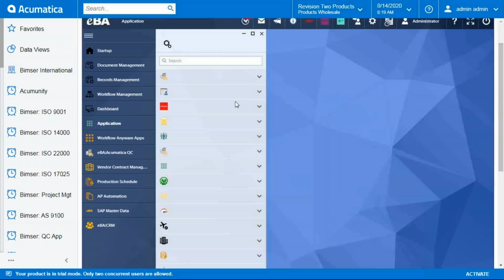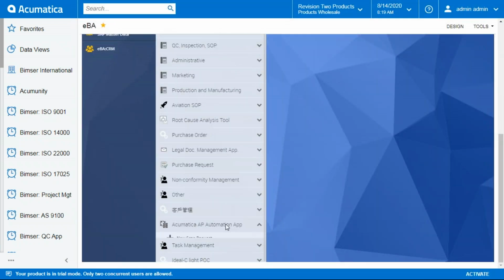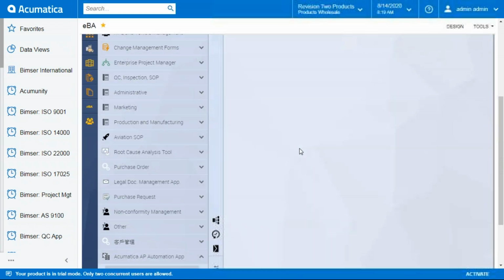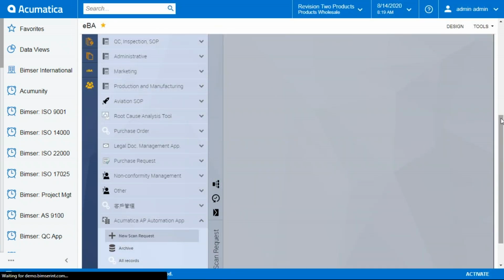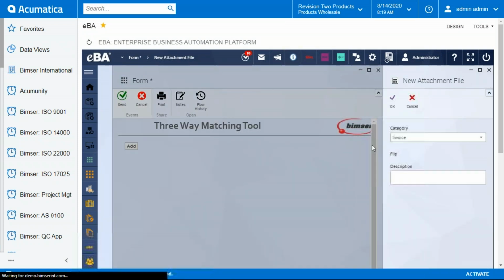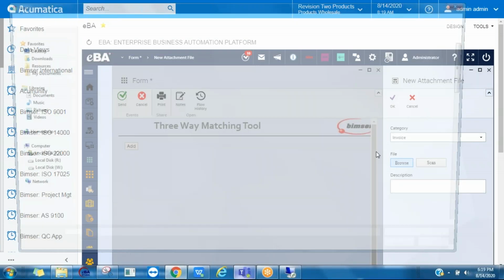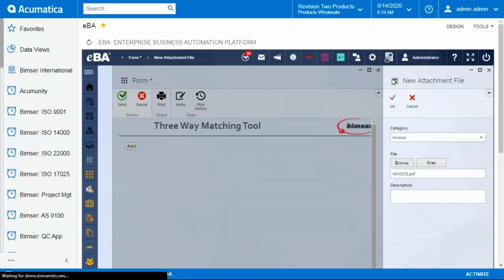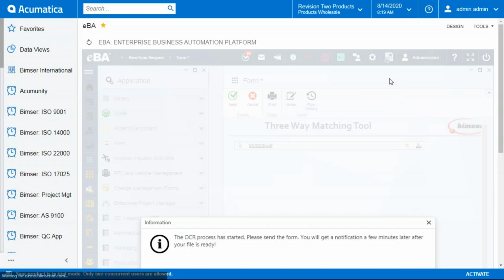And on eBA, you can see the application that I put together as Acumatica Accounts Payable Automation app. And you can add your new scanned document, like your invoice, to this tool. As you can see now, we are doing the uploading manually, but actually we can automate this process, which means we can capture automatically from the email coming from your vendor, and then capture all the information from the attachment as your invoice.